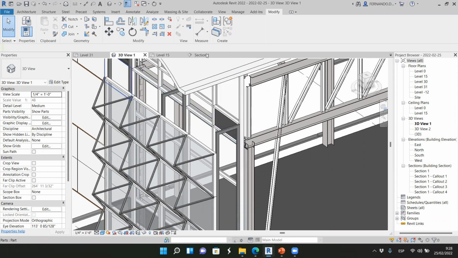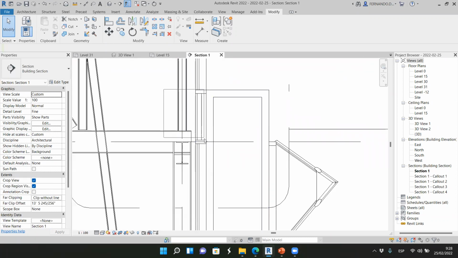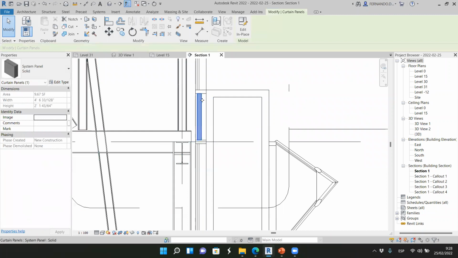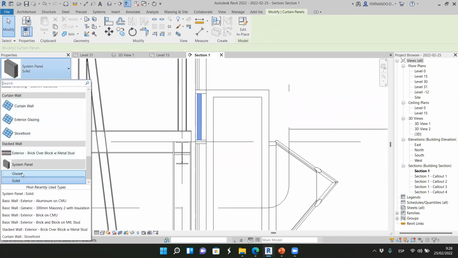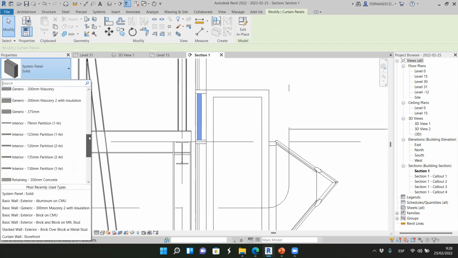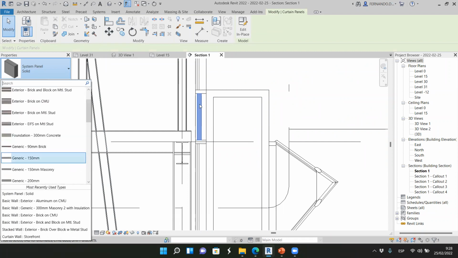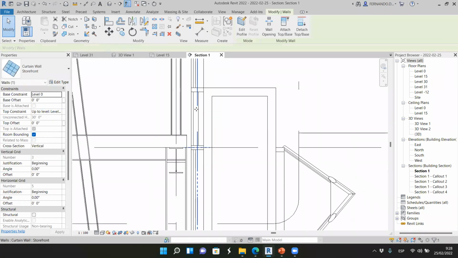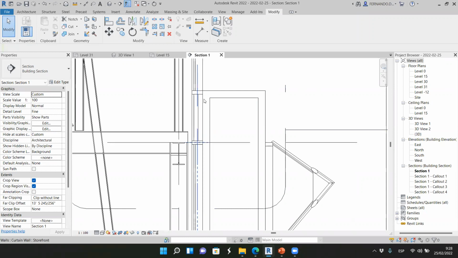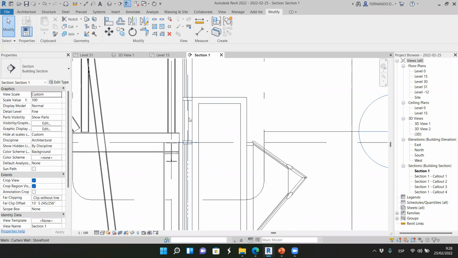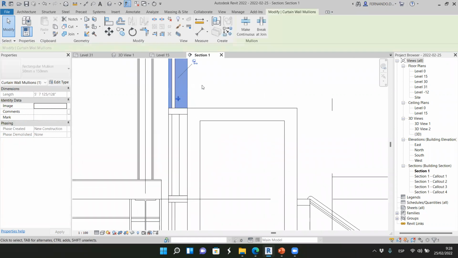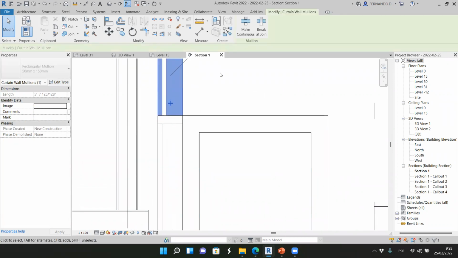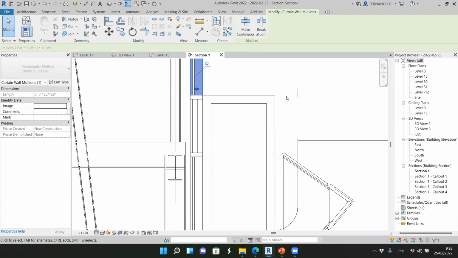So remember that we have to select just the panel itself. We have to unpin it if it's pinned, and then we can change. We can just select glazed or solid, or we can create a wall, and then we can insert here all the layers that we have created. Okay, well, so far it's solid. And now I want to create like a cap. If we analyze the wall here, this is the glass. Okay, so I want to create like a cap for that structural element.